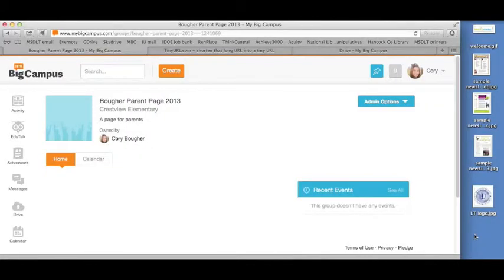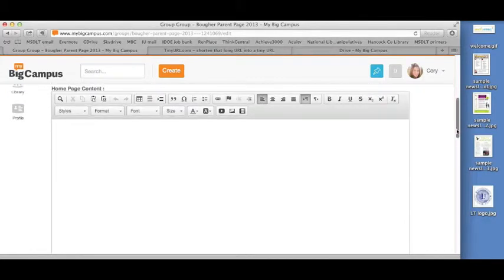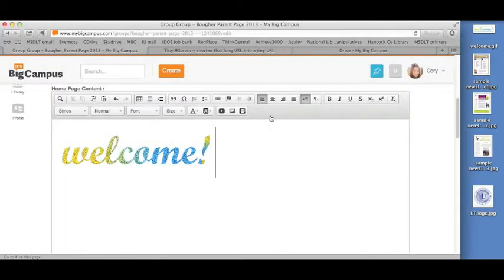Now we're going to insert the content, which is simply the photos that you saved before. You go back to Admin and Edit, and this time we're going to work in the Edit box. You can build your page in any order, you just simply have to save or reinsert above or below what you already have put in. To insert photos, click on this button and it'll bring up a box of all the photos that you have saved in your My Big Campus drive. If you click on one, and insert it in the page.